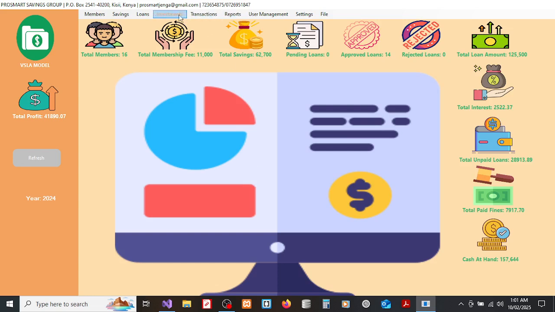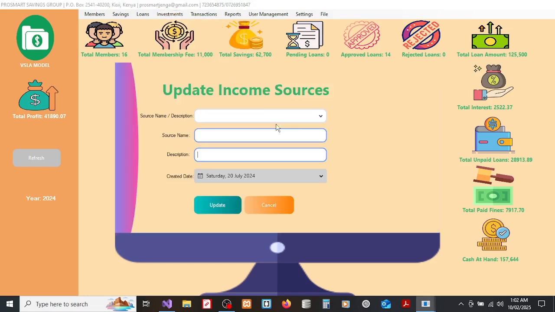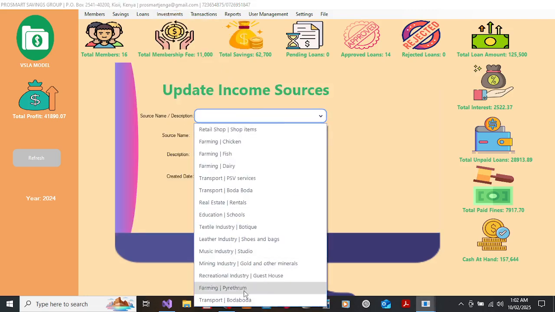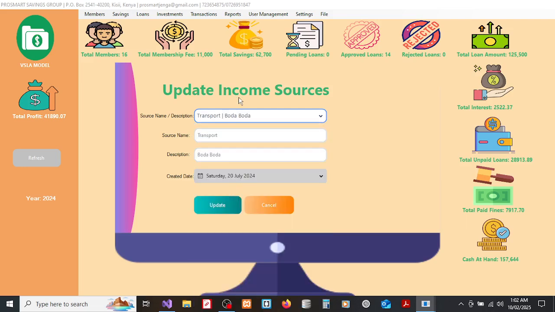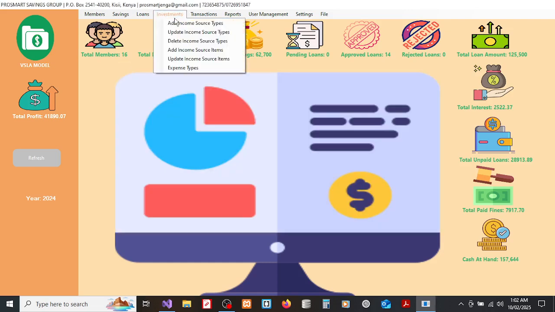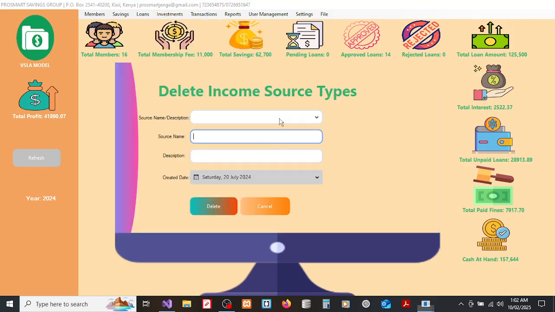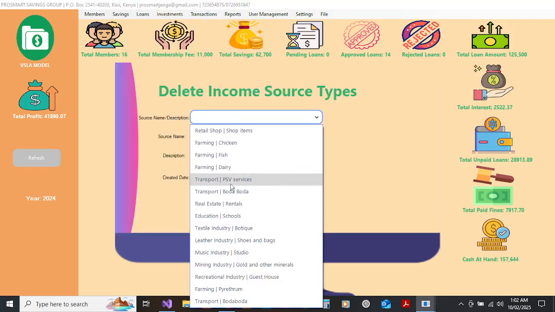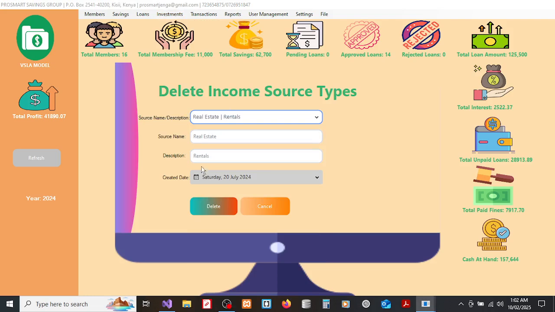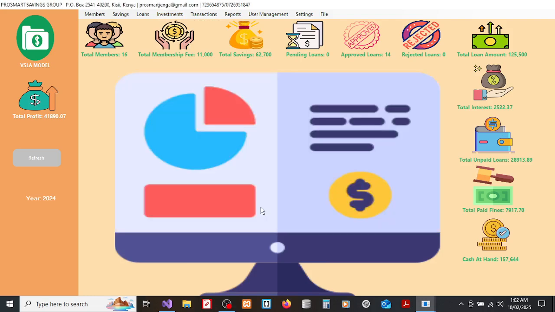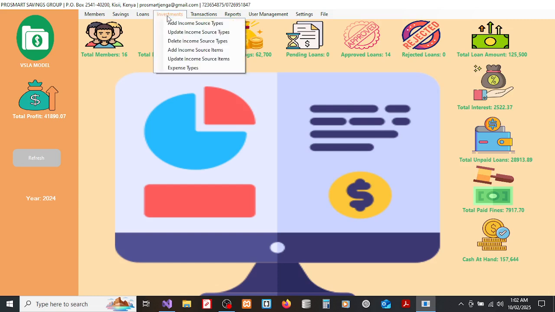That's how you are going to add those income sources that you want to deal with. Then you can also update those income sources. You will always have them here after adding them, like boda boda and PSV, those ones we had added already. You can choose the one you want to update, then change whatever you want to change here or here. Then you update. You can also delete if you want to. Just come here, choose the one you want to delete, then just click delete. Then that investment is now out of the system.